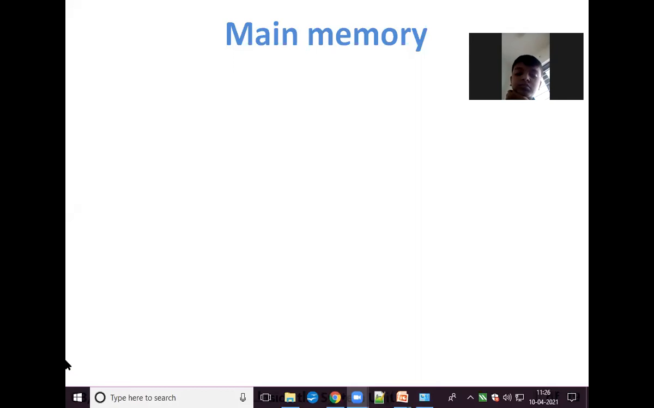Okay, first we learn about the processor. Second is the main memory. Whenever you create any file, any folder, any program, whenever you are using Scratch, whenever you are using OpenOffice Writer, what will happen? You create a program and you save it.